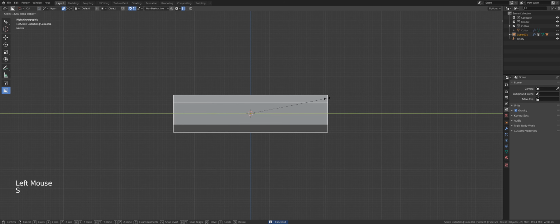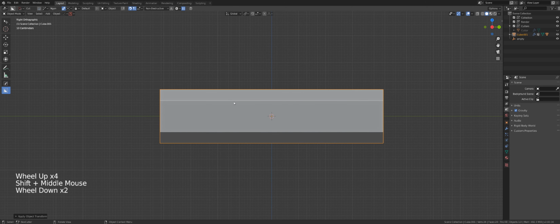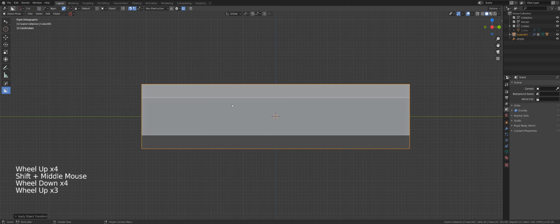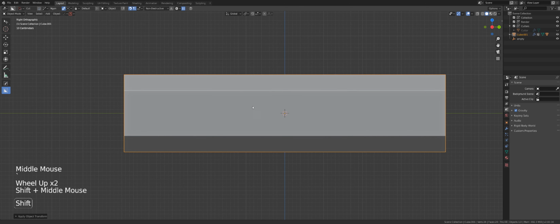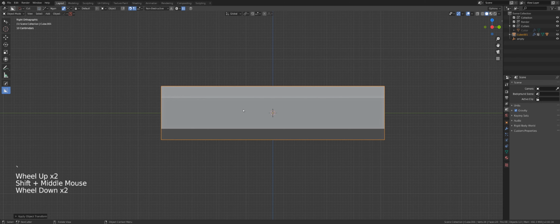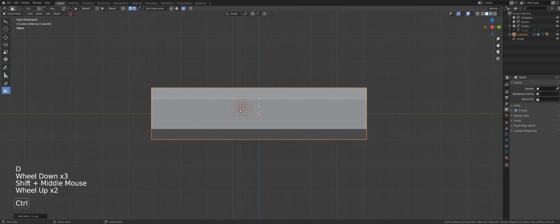So let's scale this on Y a little bit and apply scale again. The idea is to create a vial or some kind of a container, a sci-fi casing for, I don't know, some fluid or whatever, an energy cell.